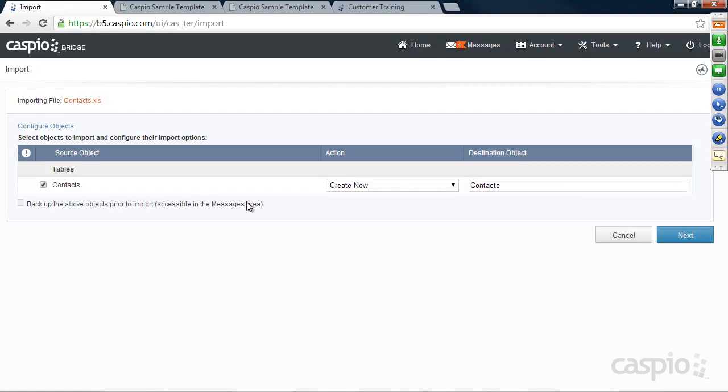So in the wizard here, you can see that we're uploading our data. And Caspio Bridge will automatically let you know what table you're uploading. You have a couple of options here to upload the data. You can create a new table. You can replace an existing table inside your account. You can append new data, or you can update design. Let's call it Contacts, and let's click Next.